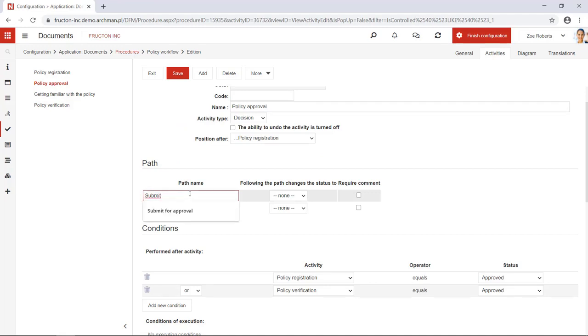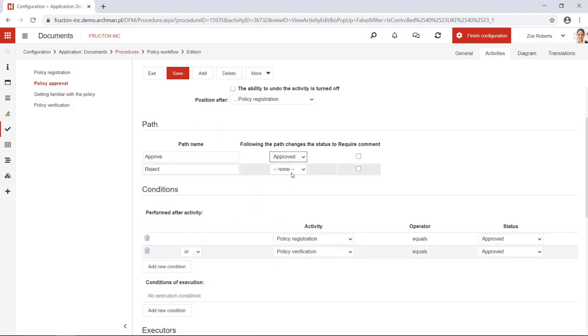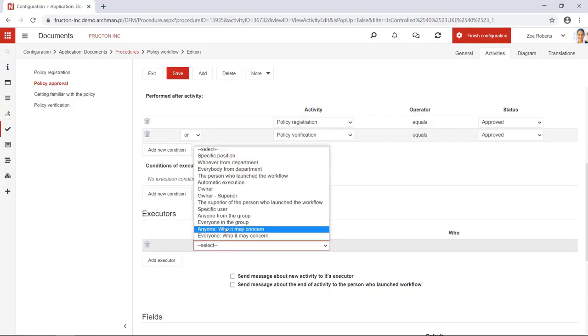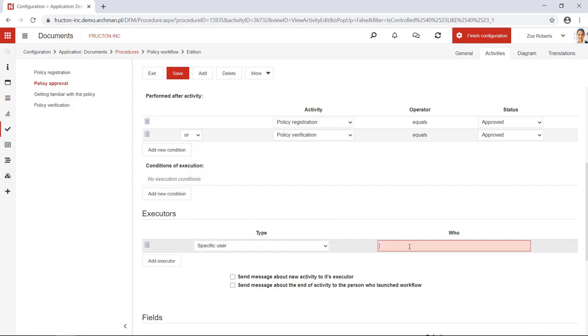So first, the buttons. The first button would be approve, and the second reject. If approve is clicked, the status is changed to approved. If reject, okay, I don't have a status for rejected documents. I could add that, but I'm not going to use it this time. All right, so who will be our approver? My suggestion is that it might be a specific user, and maybe the specific user would be our CEO, Rebecca. Rebecca is our Chief Executive Officer.